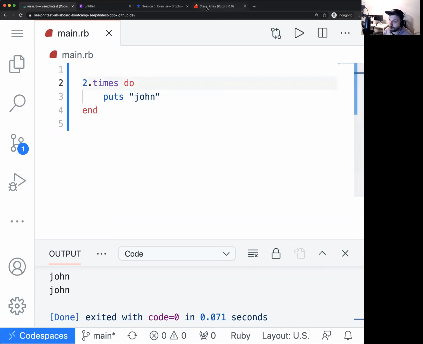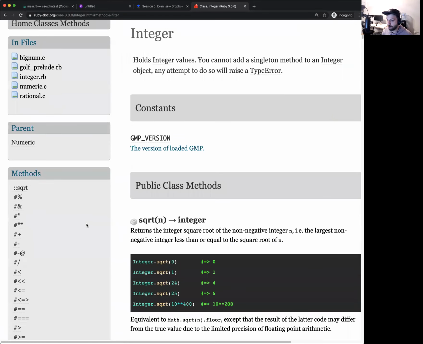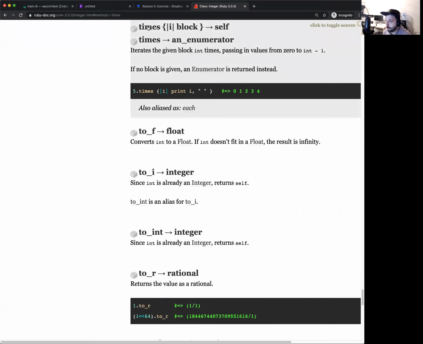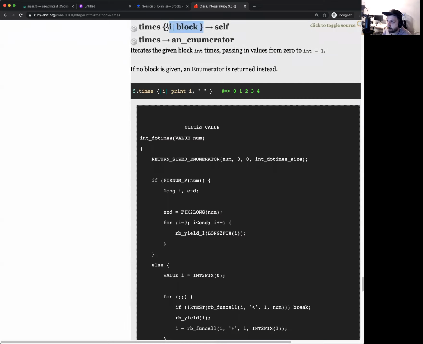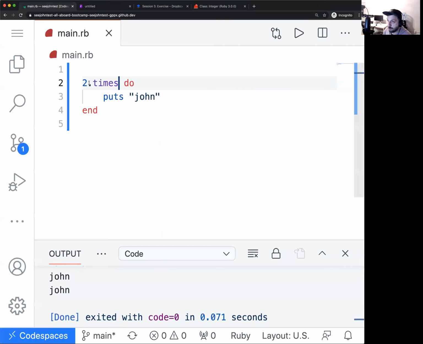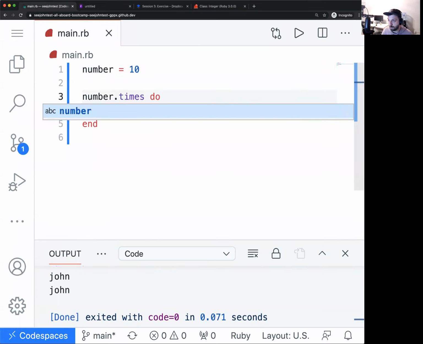The reason that it works is because 2 is an integer. And if we look at an integer, there's a method on integer called times. And times, just like the each method on array, there's nothing special about arrays or integers. They're all just objects. So because they're all objects, times is just a method that takes a block and runs that block the number of times. So if you have to do something 10 times, or if you have a variable called number and you have to do something number times, you can do that.